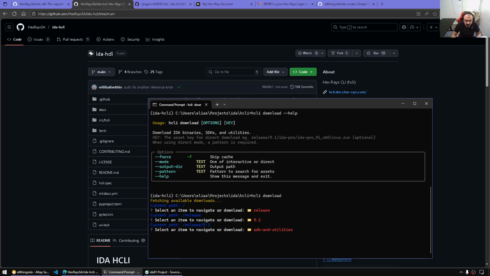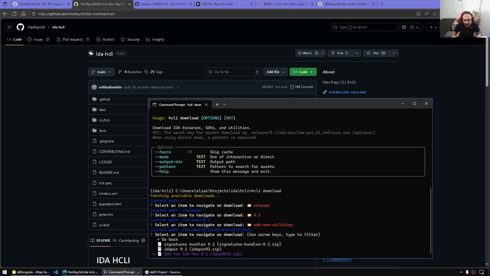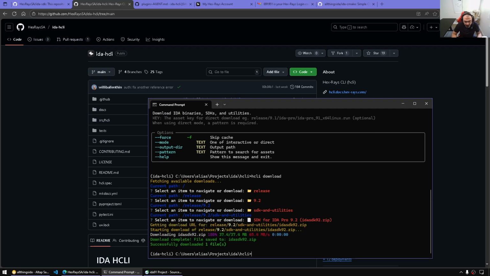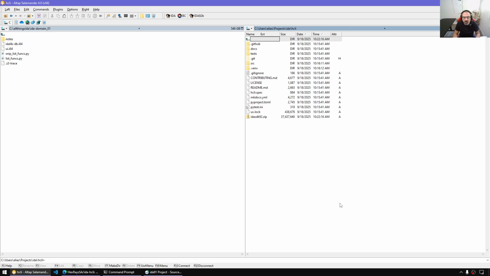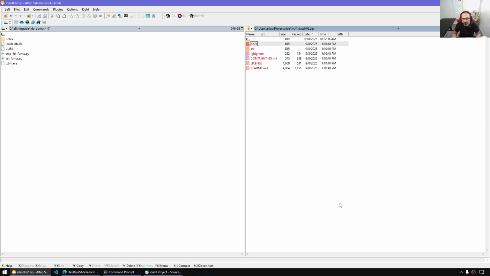So SDK and utility, and for now I'm interested in IDA SDK 9.2, which is the same as the GitHub repo. Of course, now the GitHub repo is gonna keep on evolving, and here is a fixed version, so there is value to getting it through your portal. So now I have the SDK, which has the same structure, which is as if we had the GitHub clone as well. Same thing, src and so on.